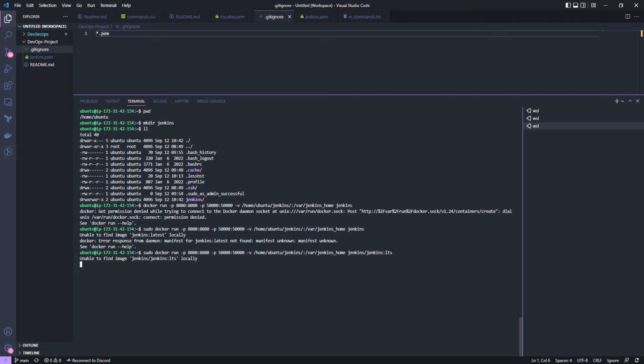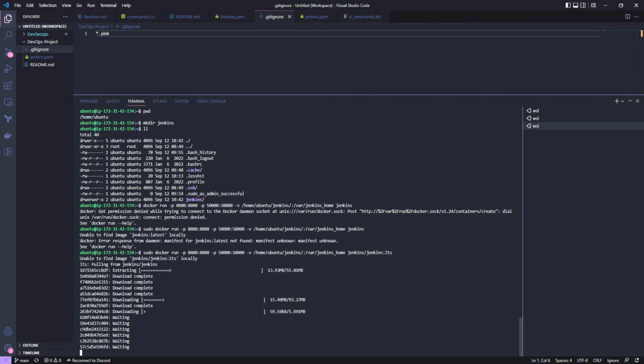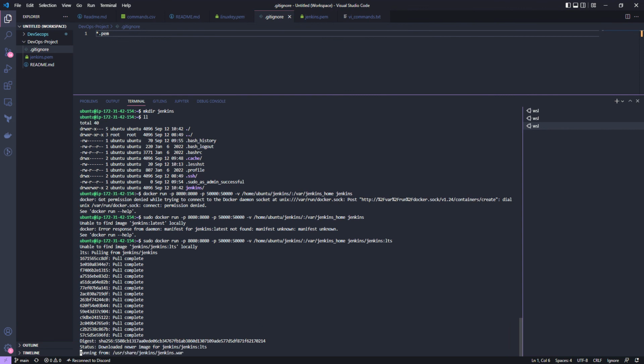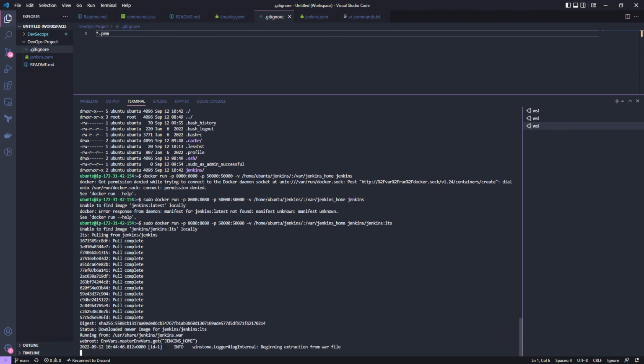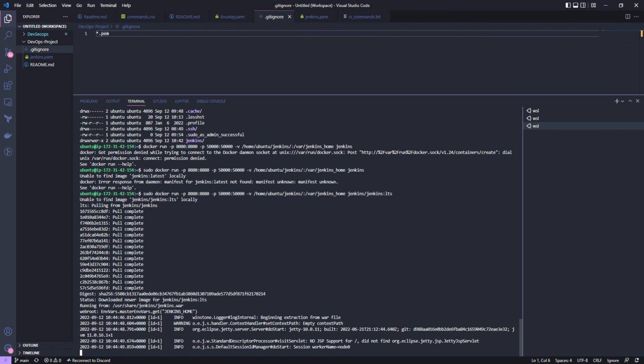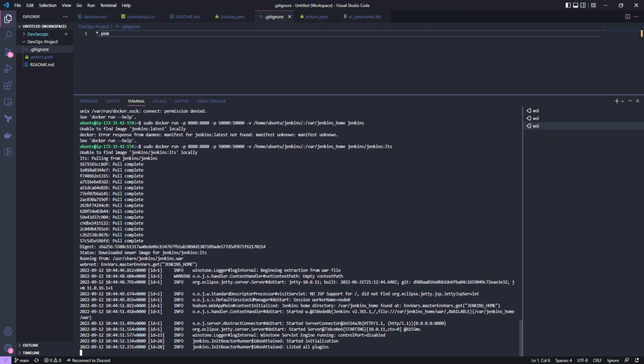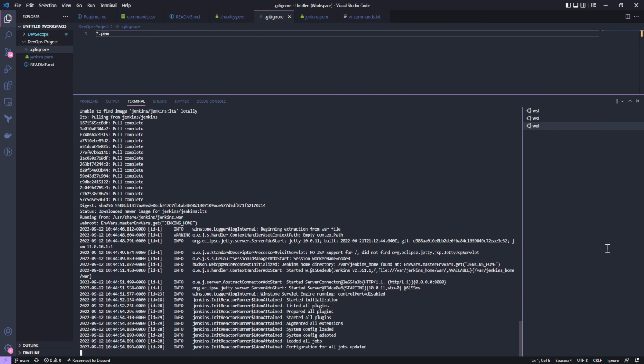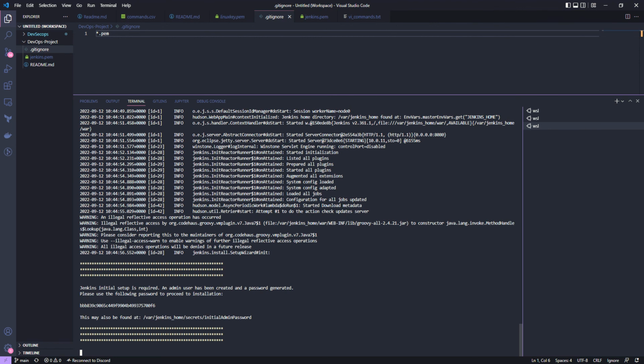And check, it is not there locally. It is pulling from the Jenkins Docker Hub. So it is installing now and it will make it up. It'll take some time. Great. So it is running the Docker container. We are using the docker run command directly, and we have got a password for this particular thing.